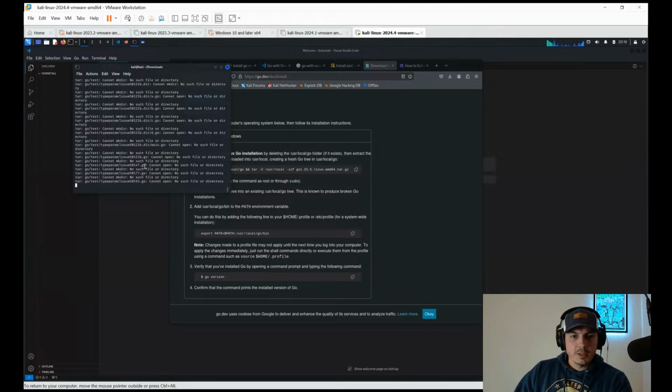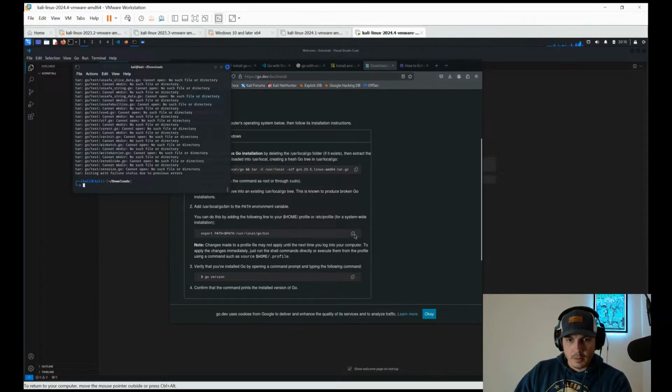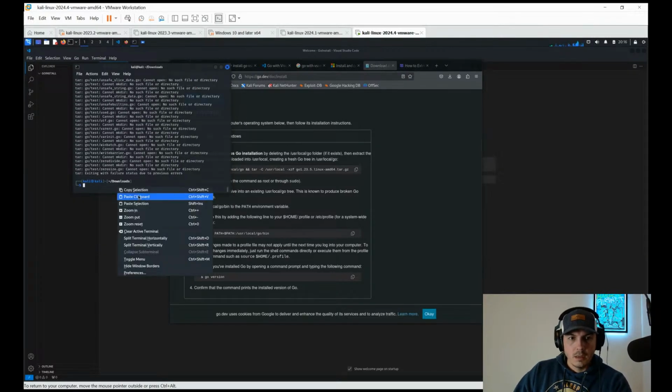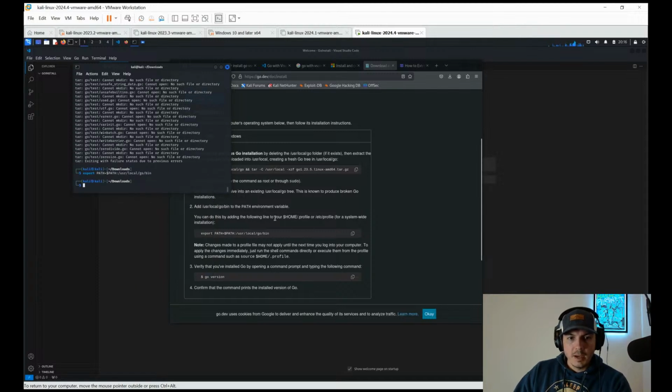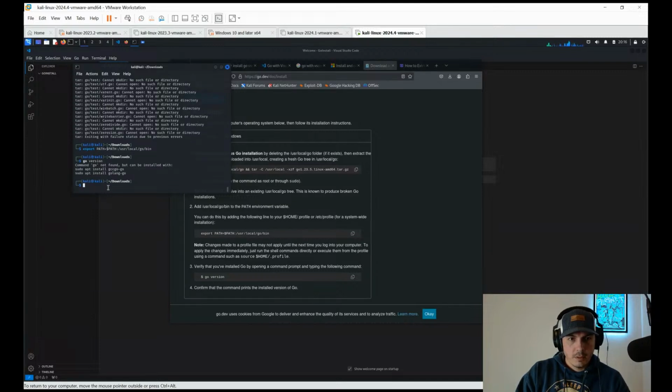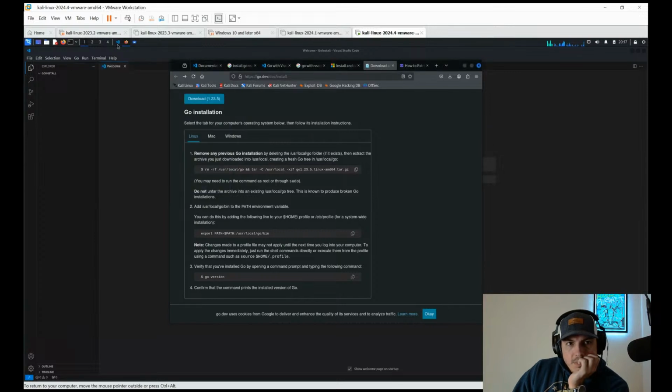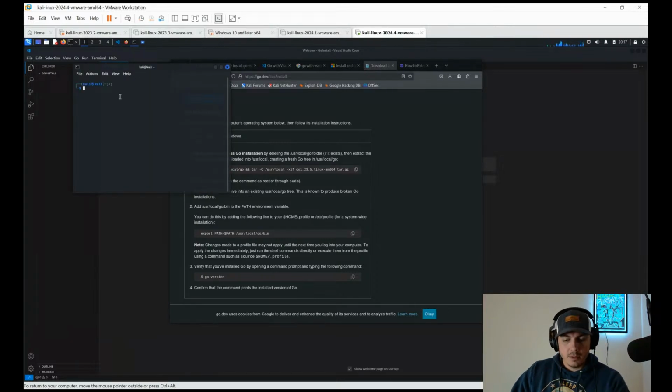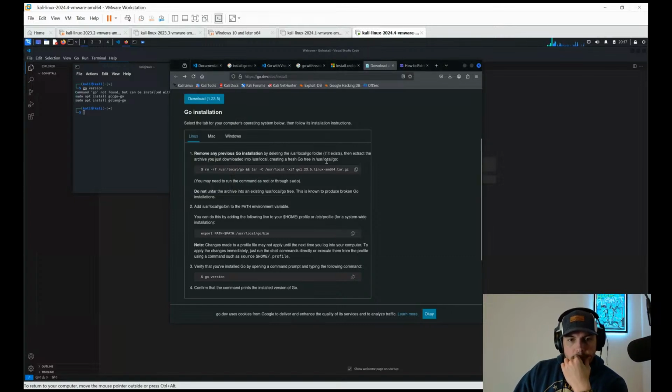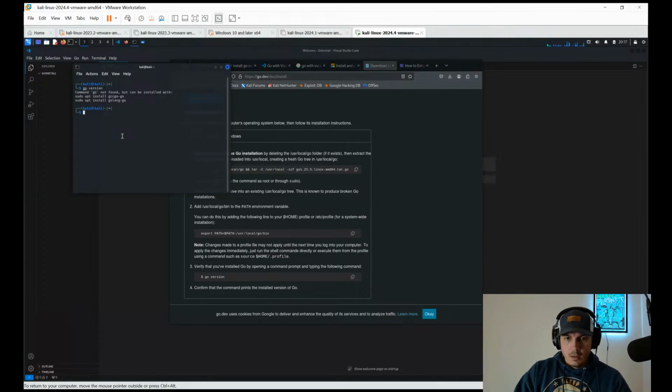Oh, let's do that again, and it's going to place it in the proper directory this time. It's in my path now, and now we should be able to say go version. Nope. And it also might be that we have to do it this way. Nope. Let's try it one more time. Sudo.